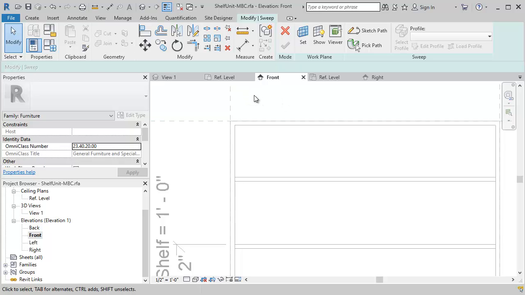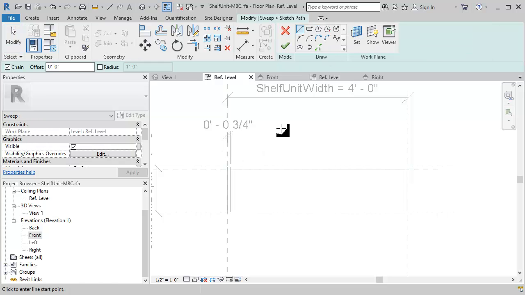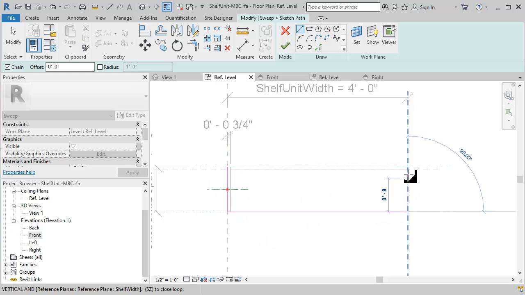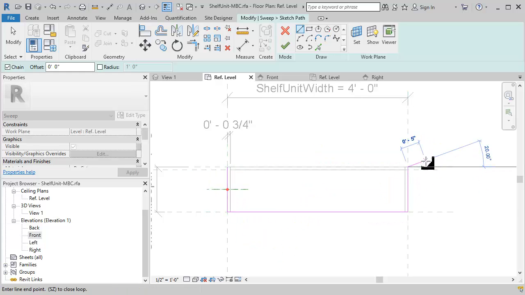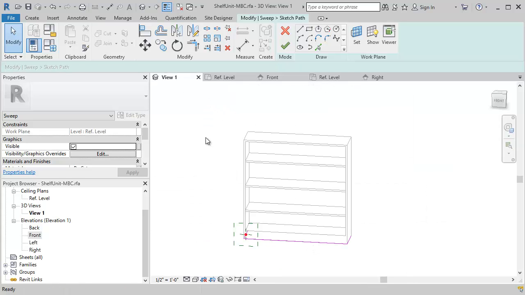So we might have to back up here, but I'm going to see if I can go to the reference level and draw the path in this way. So I'm going to sketch the path along the top edge of the shelf unit. And I think I'm at the top edge because I'm looking at the top view, but we might actually have to move that after we view where it is in 3D space. So let's see if it shows us.